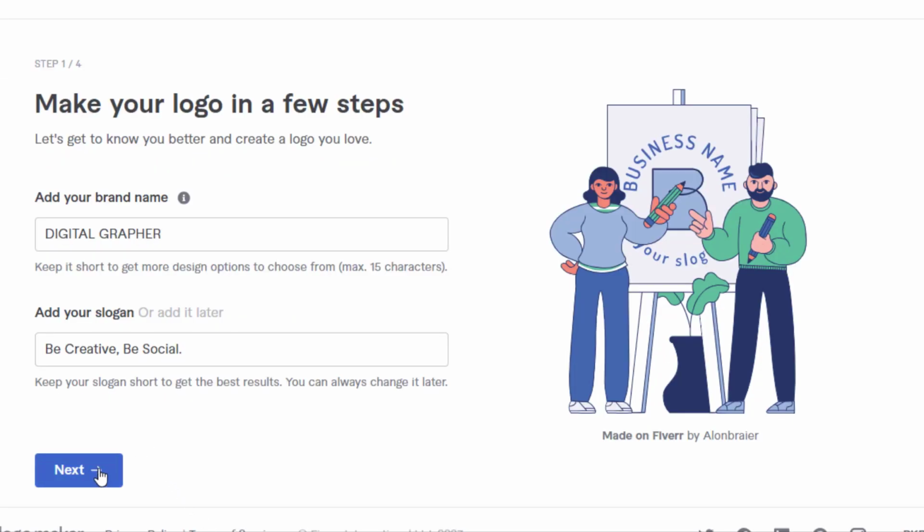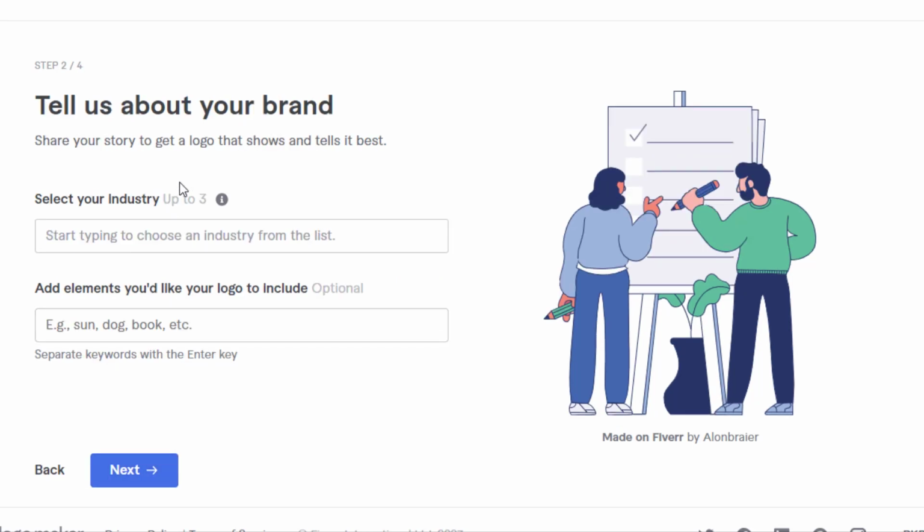Now, tap next. The second step is, tell us about your brand, which means which type of brand it is. And next is, which type of elements you include in this logo. As you can see, Digital Grapher is related to graphic design, and I write the elements which are related to graphics.